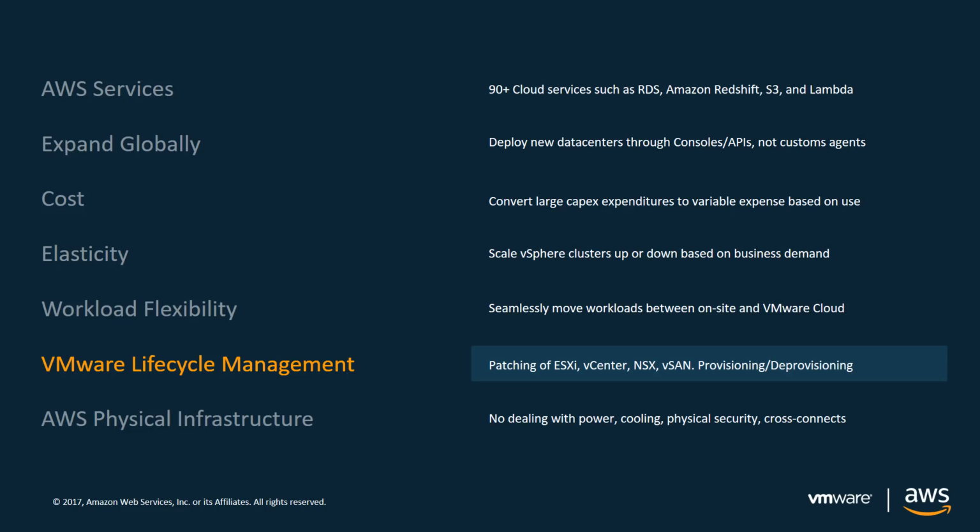VMware is going to take care of all the virtualization stack. So this is patching of ESXi, vCenter, NSX, all the provisioning and deprovisioning work. VMware will take care of all of this, so you no longer have to deal with those things. And then you have workload flexibility. You can seamlessly move your workloads between your on-prem environment and VMware Cloud on AWS. You do not have to go through replatforming or transformation effort. You have the flexibility to run your workloads wherever you want and to move both to the cloud or back to on-prem as you see fit.